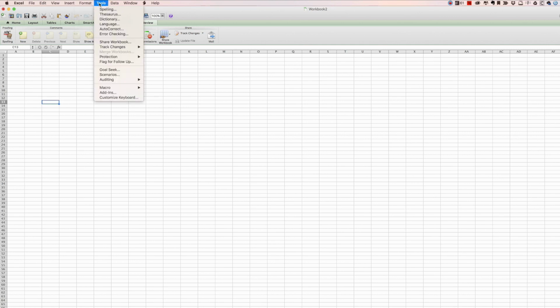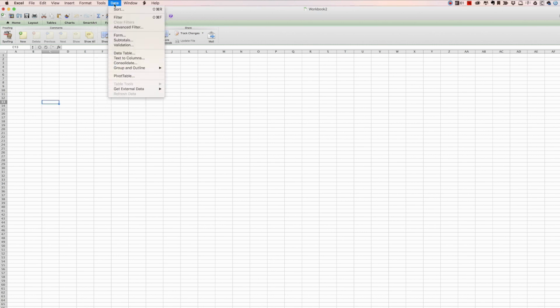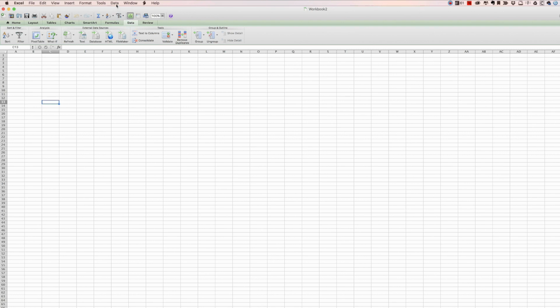Also, you got Tools here. I don't really use it much. It does have macros in it, which some people like to use. You have spelling, if you're not good with spelling, and different things in here that you can utilize. Data is basically the same thing that we went over on the Data tab here, but you can also access it up here.